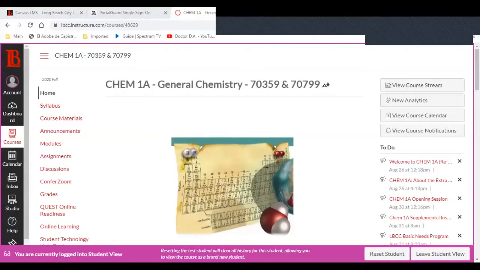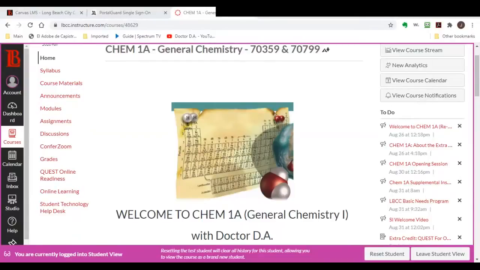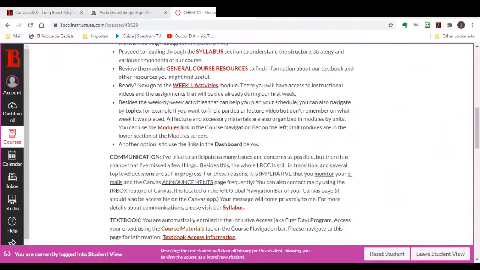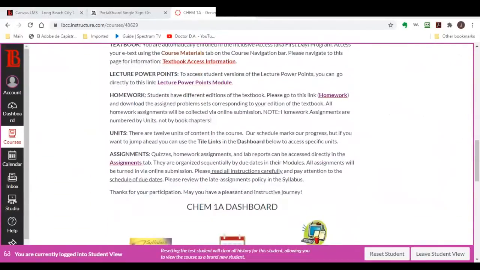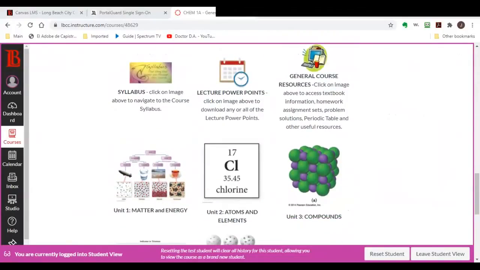Okay, so let's continue. I'm going to take us back to our Canvas course page. As I mentioned in the video that I posted on Canvas, there are several ways of navigating through the course. If you simply want to get straight to a topic, a section of the course, or you want to download the PowerPoint notes, down here at the bottom of the homepage is a dashboard, and you can use it, for example, to go to one.